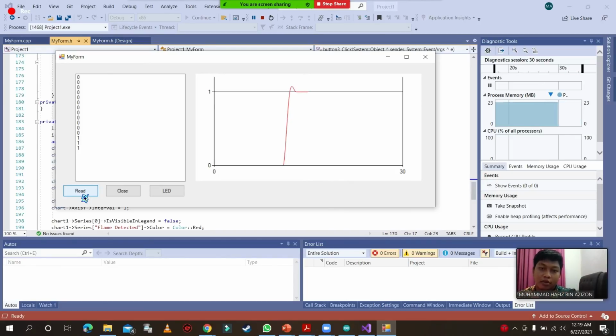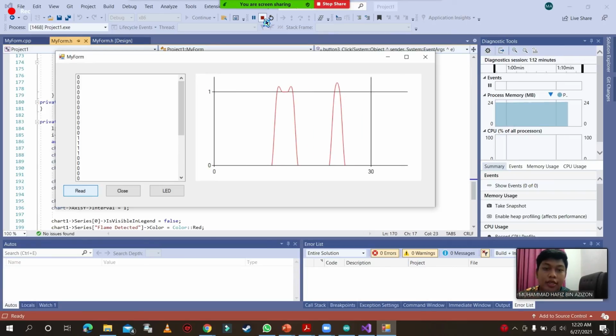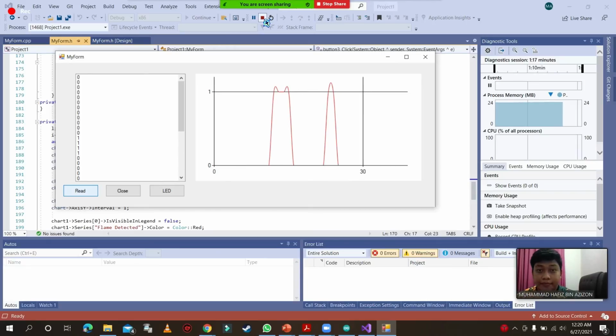The graph goes up to 1, and then when the flame is not detected, the graph turns down to 0 again. When it detects again, it shows number 1, and when the flame is not detected by the sensor, the chart graph turns to 0 again. So that is the form using Visual Studio.